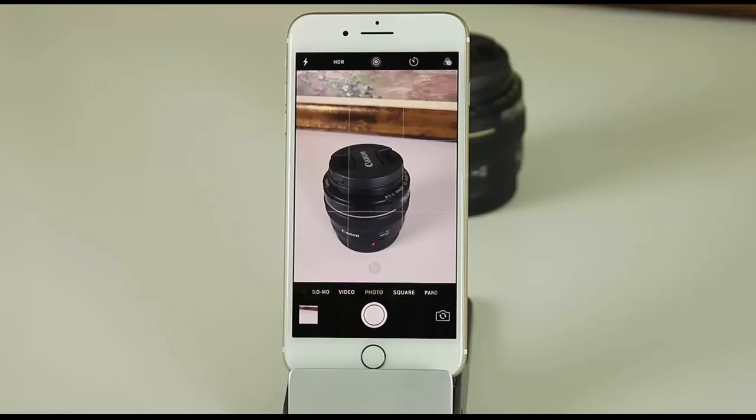Now, one more thing I want to talk about, another basic tip, is controlling the exposure on the fly using your fingers.